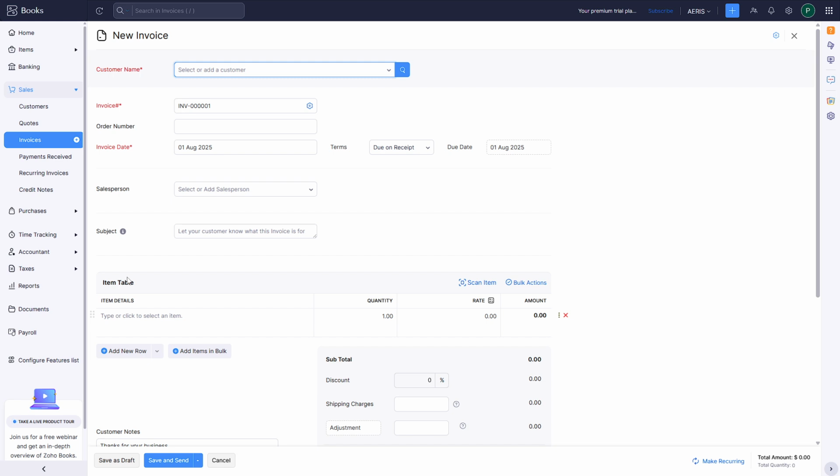Finally, once you've reviewed all the details and double checked for accuracy, you can click Save and Send. This action generates the invoice and sends it directly to your client's email, streamlining the billing process and ensuring timely payment. And there you have it. Creating an invoice in Zoho Books for 2025 is as simple as following these steps.